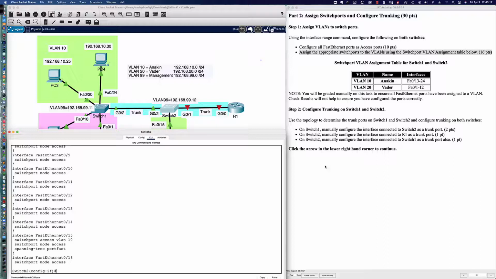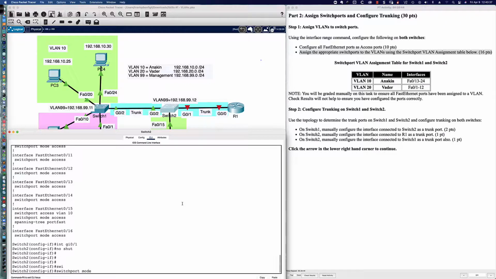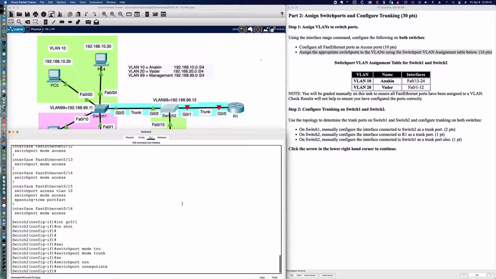All right, so on switch 2, manually configure the interface connected to R1 as a trunk port, and then manually configure the interface connected to switch 1. So we did the switch 1 link. Now let's go ahead and take care of interface GigabitEthernet 0/1. Well, the first thing we need to do is say no shut, because our interface didn't come up. But we're going to say switchport mode trunk, and we're going to say switchport nonegotiate, right? It doesn't need to negotiate to be a trunk. We don't want it negotiating with DTP. So that has been taken care of.